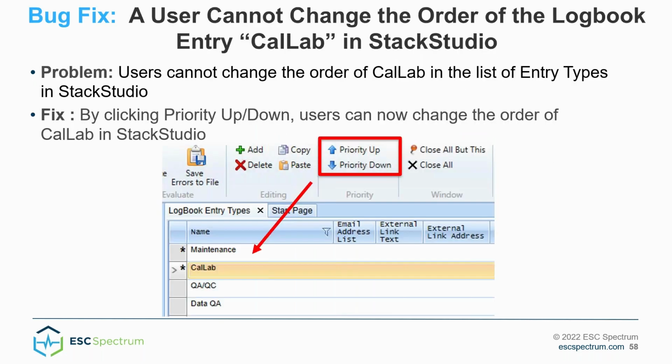A bug with logbook entry types was that the CalLab logbook entry type order couldn't be changed in Stack Studio. This has now been fixed, and you can change the order by clicking the priority up and down arrows.